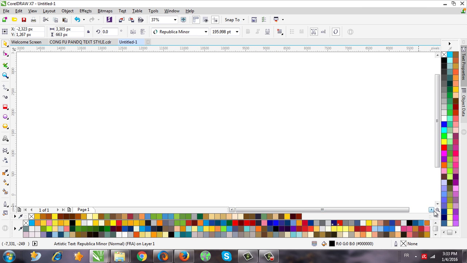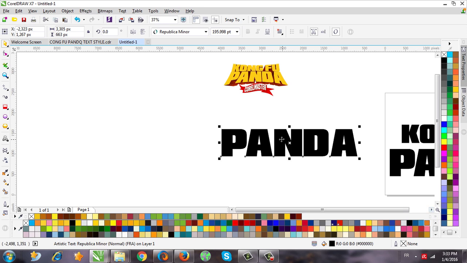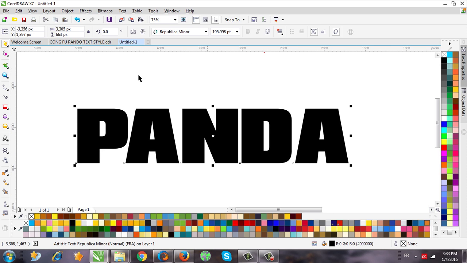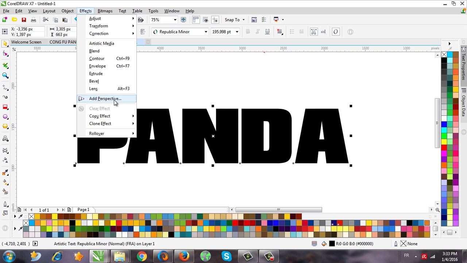And in this step I will use two tools. I will use the perspective and the envelope, and of course after that I will use the extrude. Why am I using the perspective with the envelope? Because the perspective gives the text cool dimension than if I use just the envelope with the extrude tool.